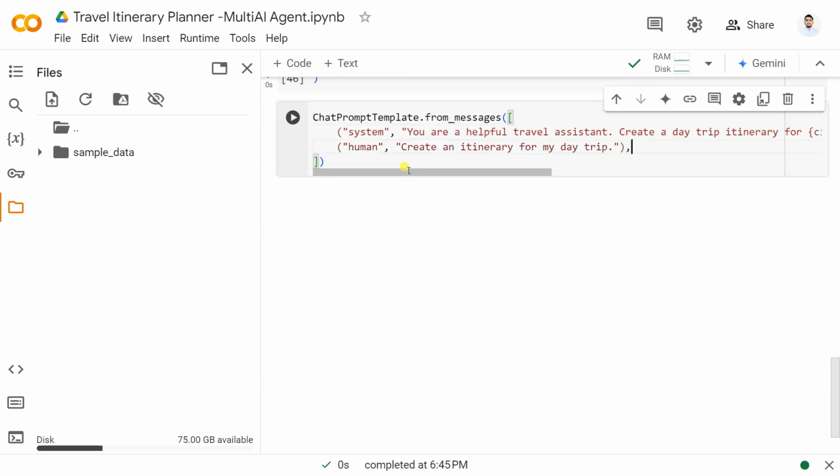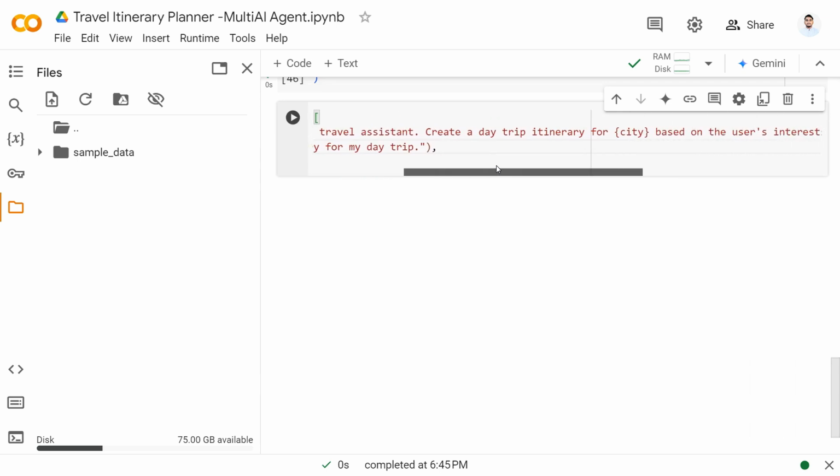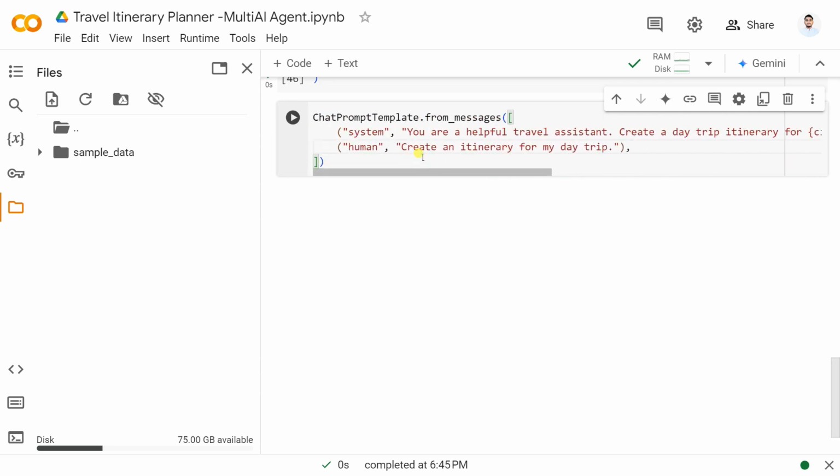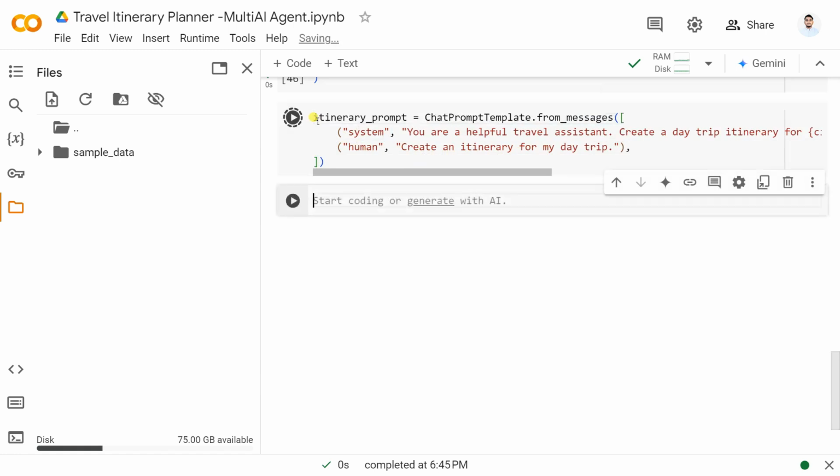Let's pass it here. The system: you are a helpful travel assistant. Create a draft itinerary for a city based on the user's interest. Provide a brief bulleted itinerary, that means in the form of a bulleted itinerary. Then the human: create an itinerary for my day trip. Now this is my itinerary prompt. So let's say itinerary_prompt. Now our chat prompt is also ready and our model is also ready.